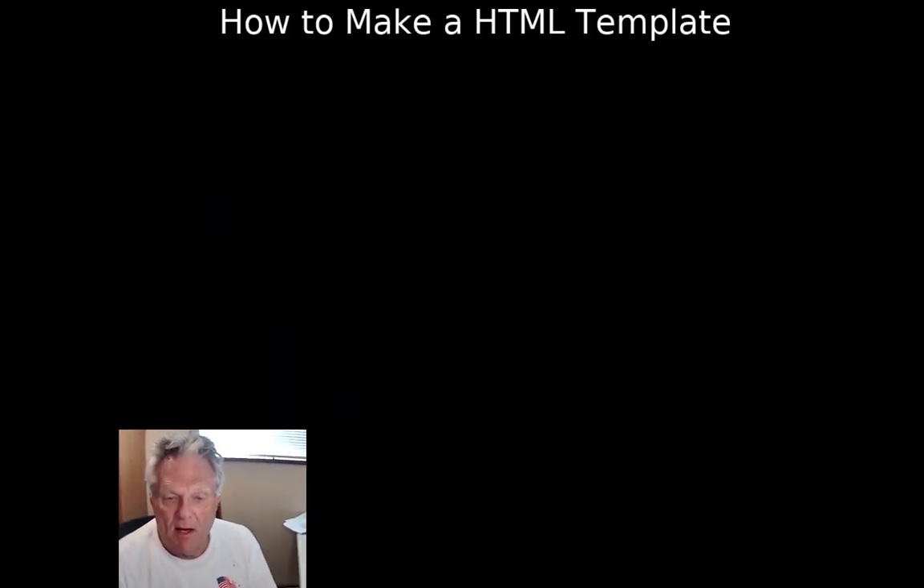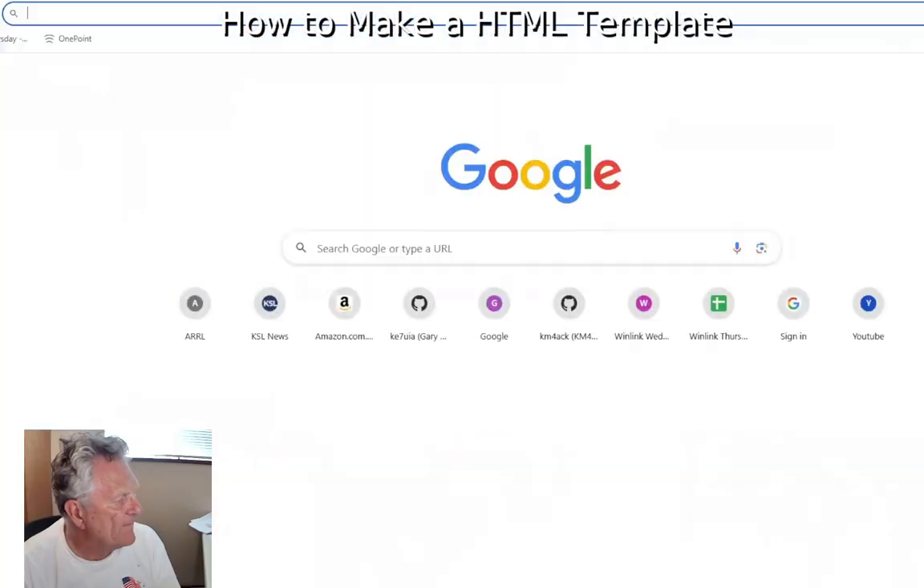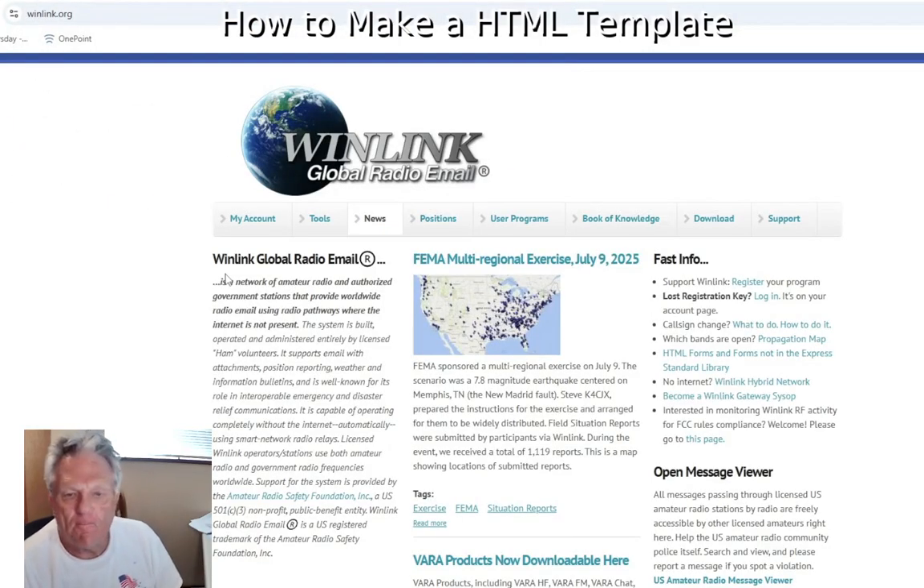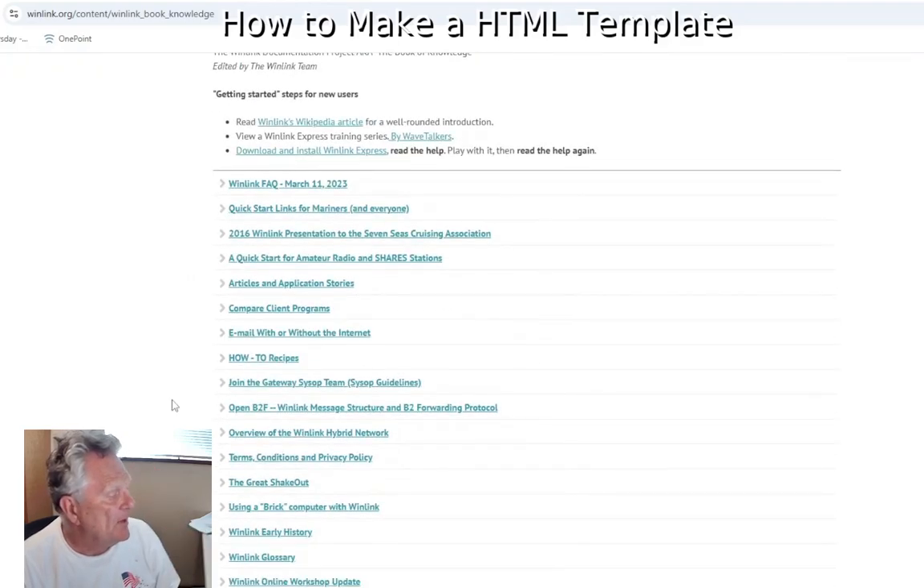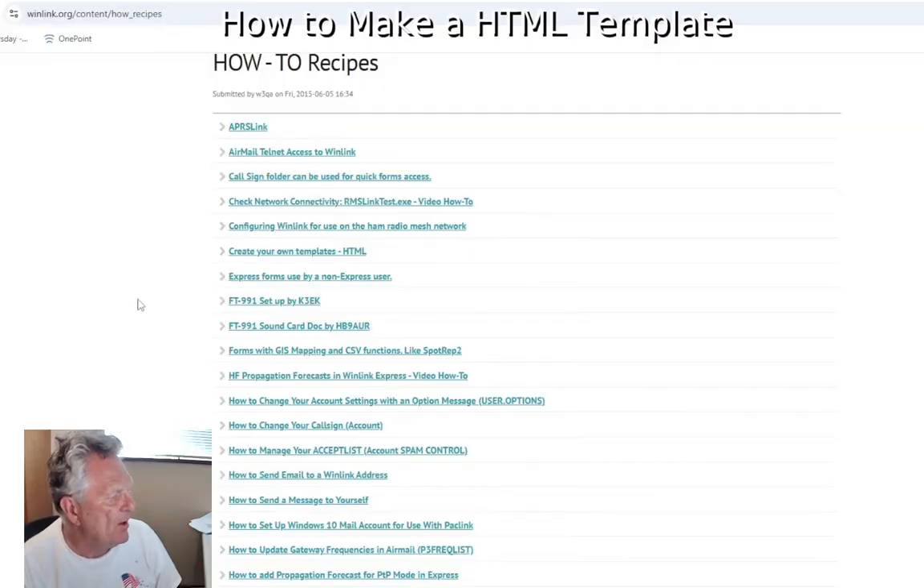So let me get out of the way here, and we'll open up a browser. Of course, we're going to go to winlink.org. Then, of course, we're going to go to the Book of Knowledge. This gives us a list of documents to look at. Now we're going to go to how-to recipes. On this page, you want to look for create your own templates, HTML.